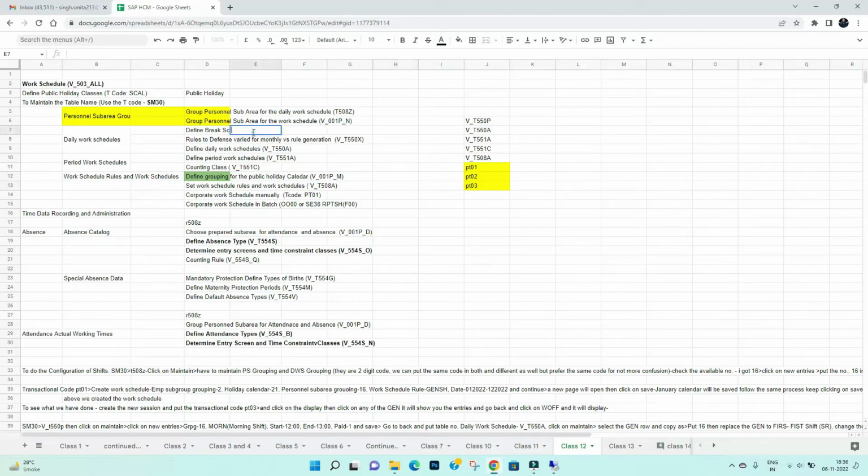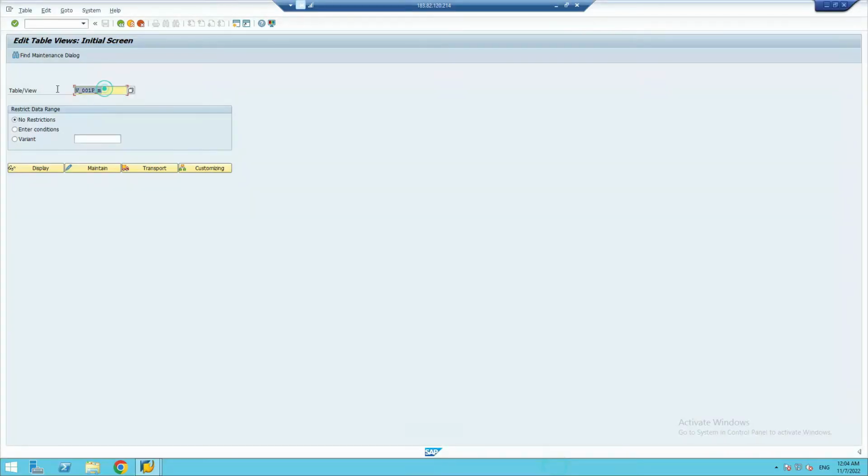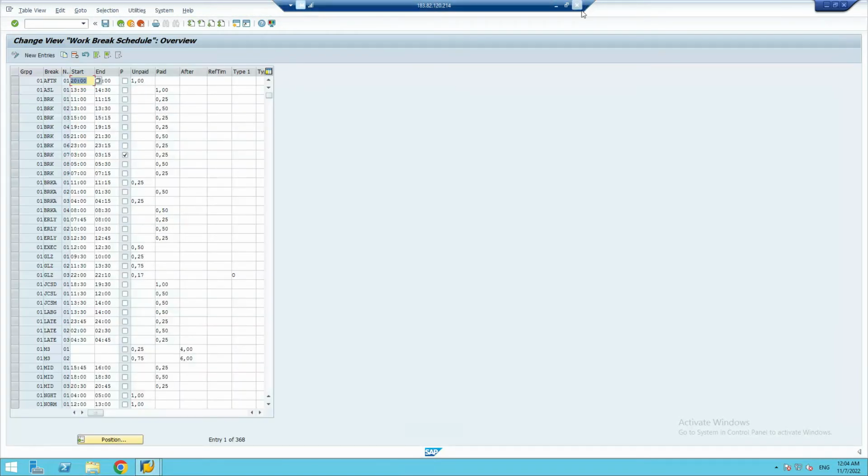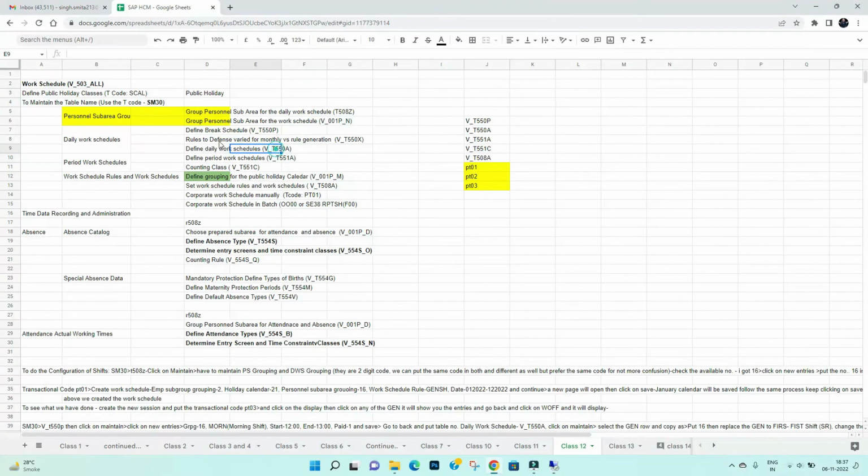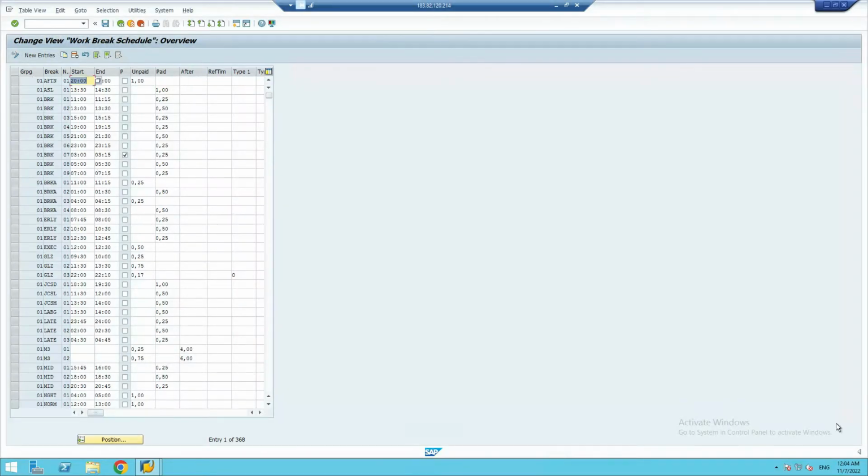And V_T550P, let's copy it, V_T550P and click on maintain. So let's see, what is this table for? It is like define break schedule. So here we can define the break schedule, right?